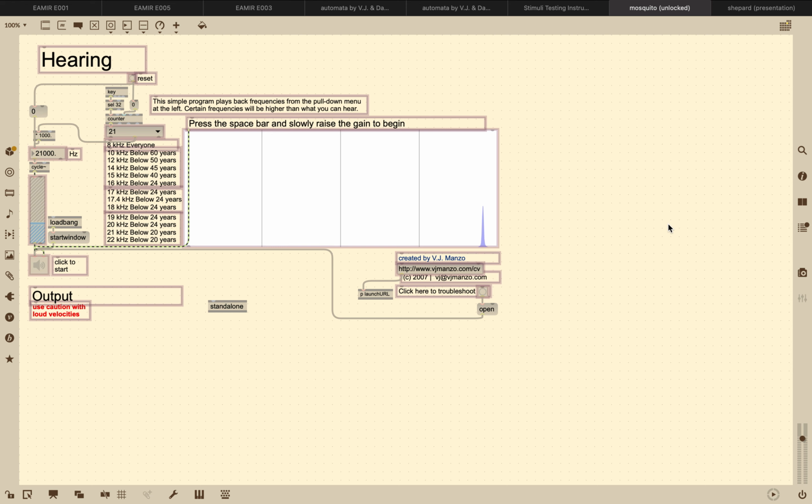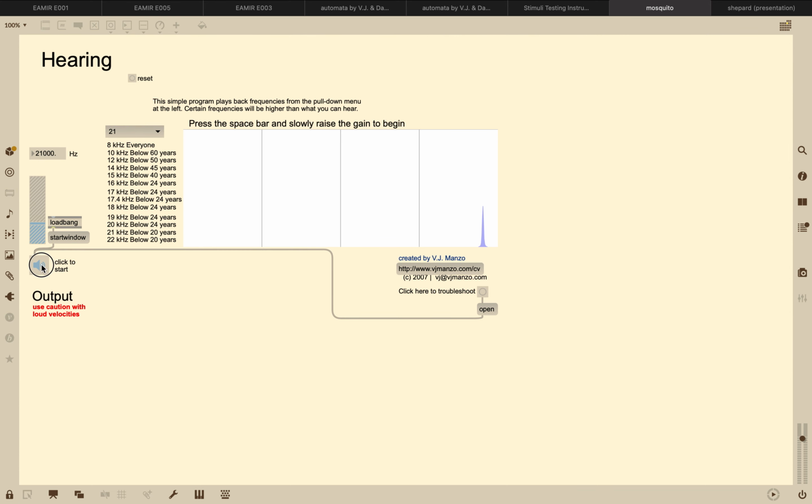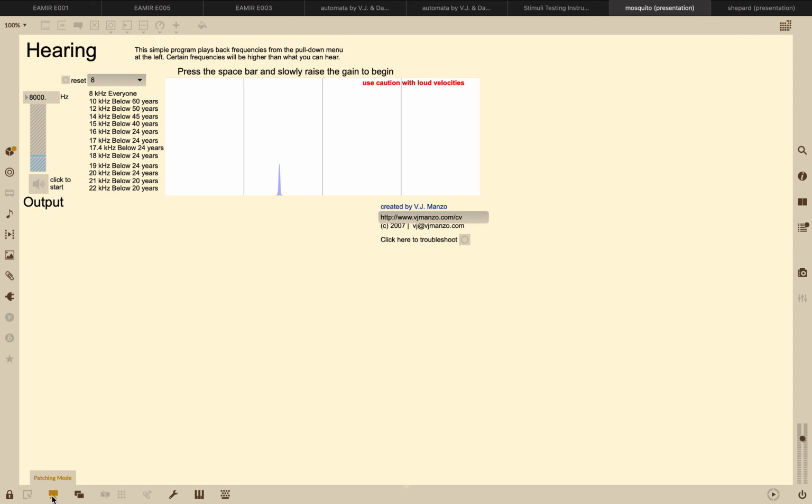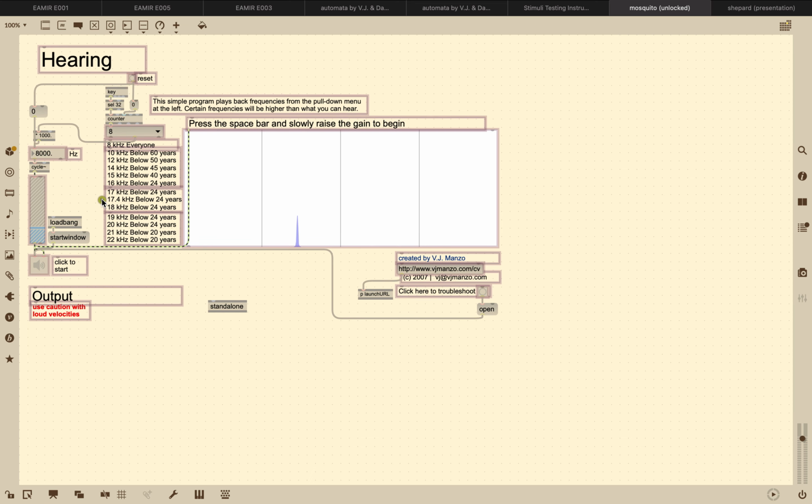The other exercise is for hearing. It didn't work on my earphones for some reason. If I come out of presentation mode and simply run this, it shows the different frequencies. If I press the space bar, I will see it changing from 8 to 20 kilohertz. Going into the patch, it is simply taking the input and multiplying it by 1000. For example, if it's 8, it multiplies by 1000 and presents 8 kilohertz. So that is the whole calculation happening here.